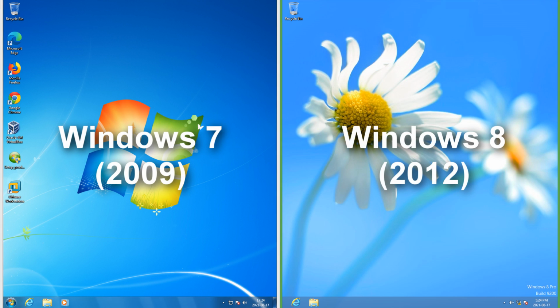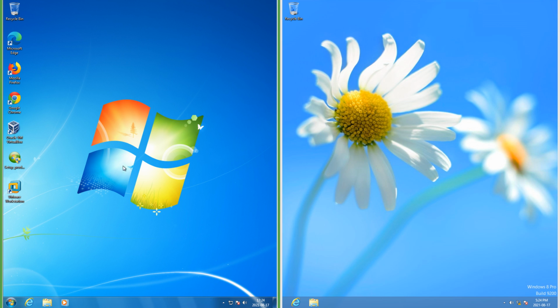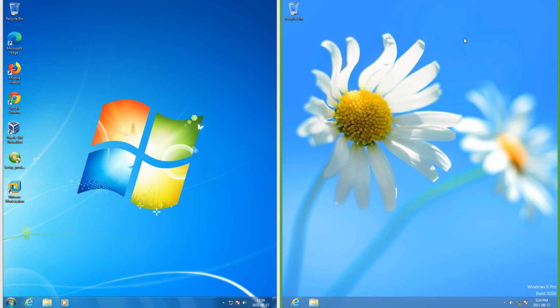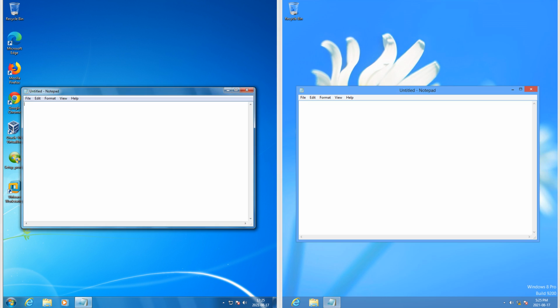On the left we have Windows 7 which was released in 2009 and on the right we have Windows 8 which was released in 2012. In Windows 7 we have the Windows logo on a blue leafy background and on Windows 8 we have some white flowers on a blue background. Let's compare the skin. In Windows 7 the title is left aligned, in Windows 8 the title is centered.